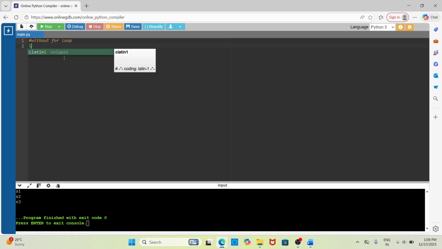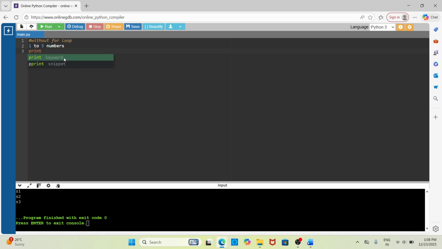For example, we want to print 1 to 5 numbers, right? Without loops we need to print every number using a print statement. Without for loop we need to print every element by using print statement. It takes so much time and memory, so we use for loop.